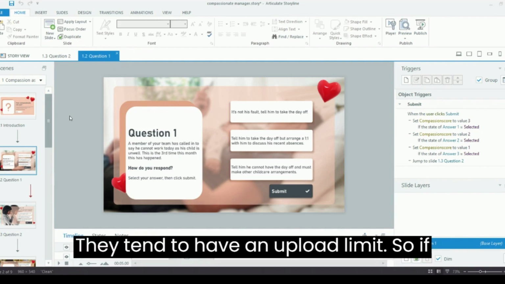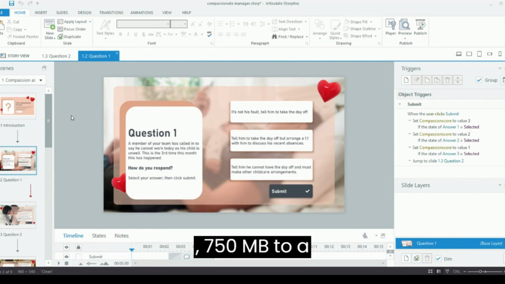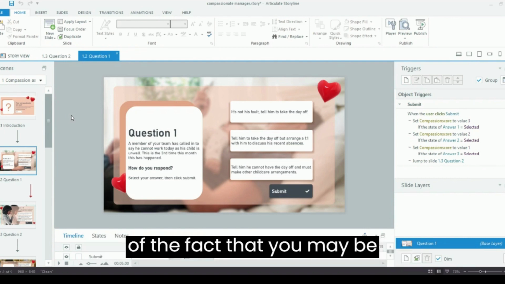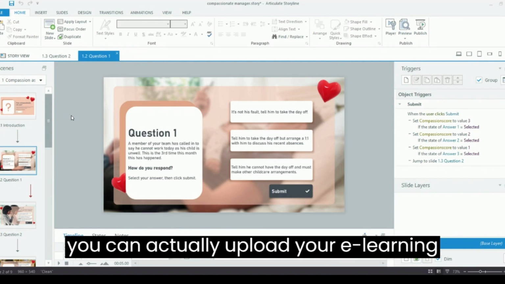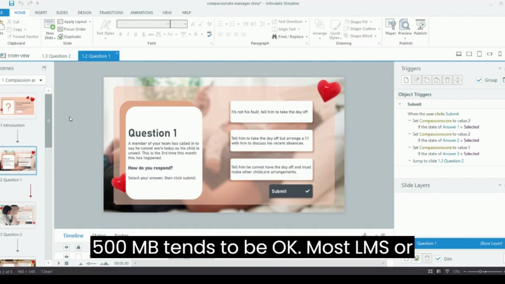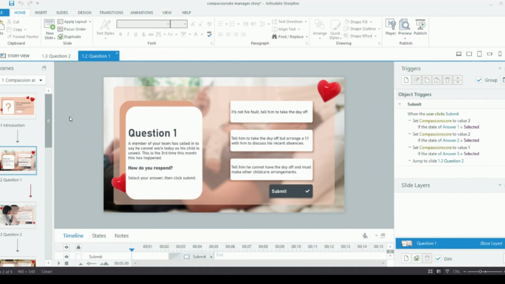They tend to have an upload limit. So if your file size is bordering on 750 meg to a gigabyte, then you just have to be mindful of the fact that you may be singling yourself out as to where you can actually upload your e-learning as well. Anything under 500 meg tends to be okay. Most LMS or LXPs can support e-learnings of that size.